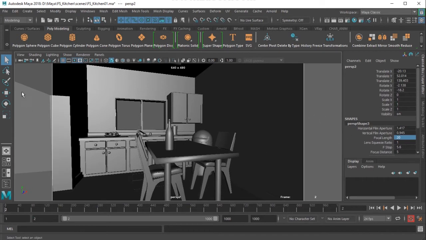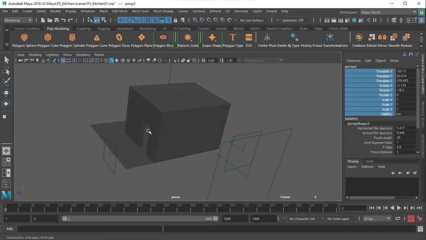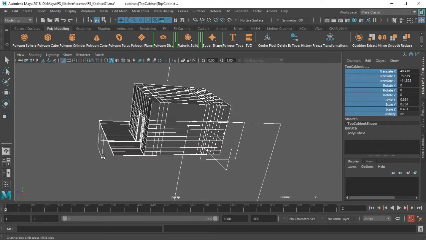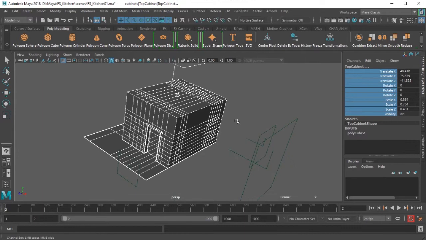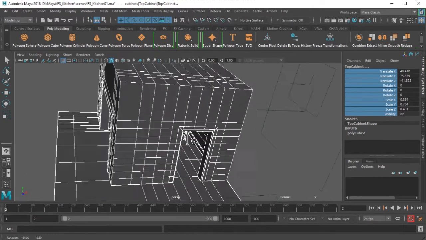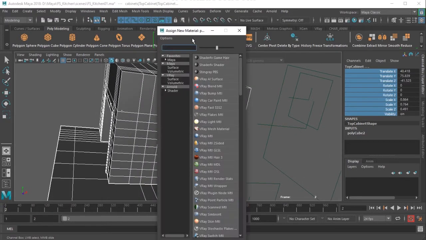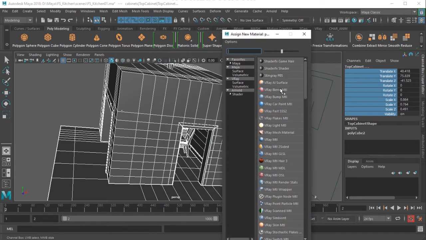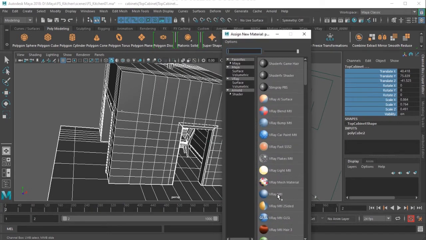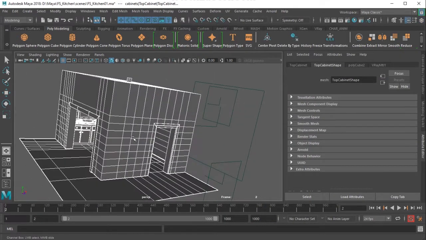So once I frame this, I would like to select the camera and lock this so that I could avoid some accidental navigation. The next thing I would like to do is select every geometry here. I'm not selecting the cameras. I select it like this and I press Shift T so that I get the assign new material window, and from this I would like to choose Vray material here, and then I've assigned the Vray material, which is by default okay with me.